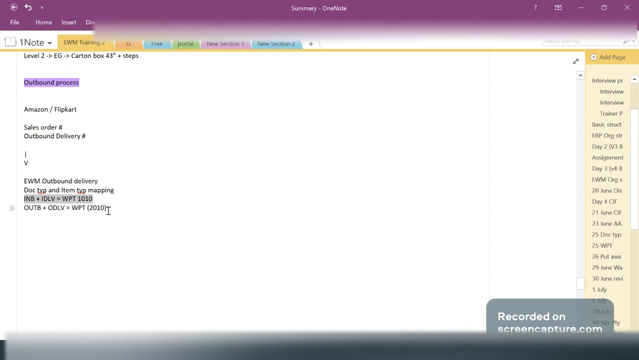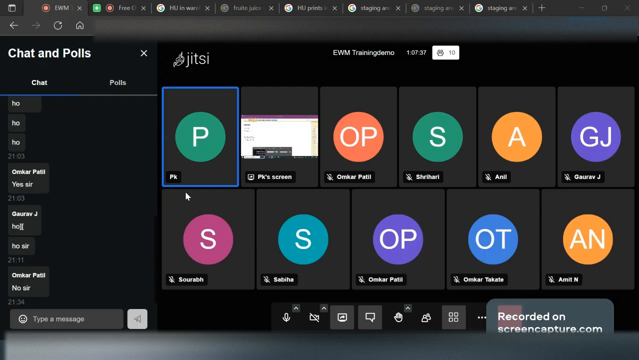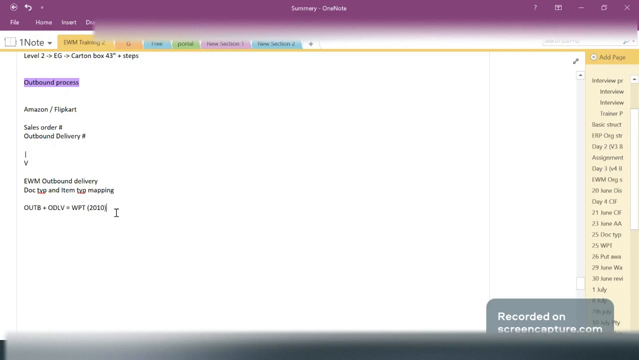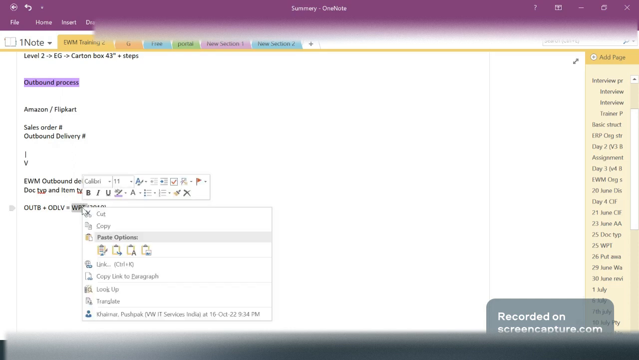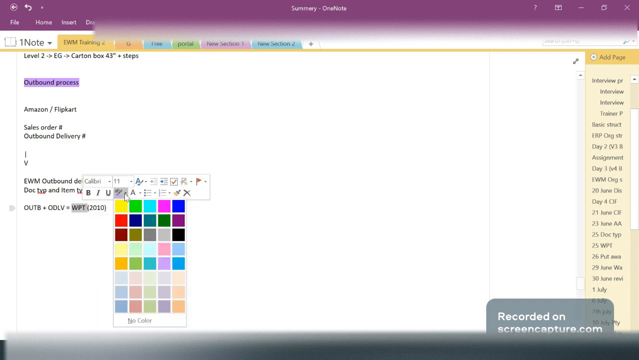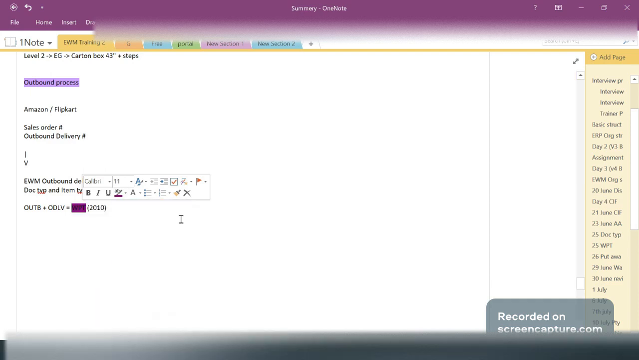The 1 series WPTs are for inbound. The 2 series WPTs will be for outbound. And 3 series WPTs will be for internal movements, like bin to bin movements, storage type to storage type movements. Correct? Any doubt in this, anyone? Okay. So this is how the WPT will get determined. I will just mark it with some other colors. This is how the WPT will get determined.